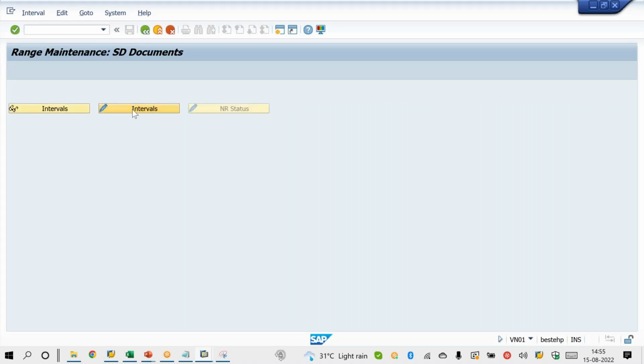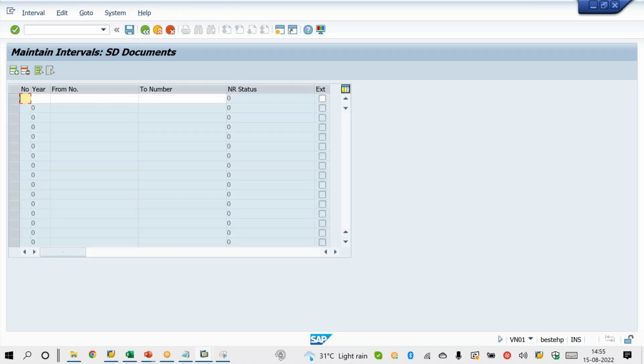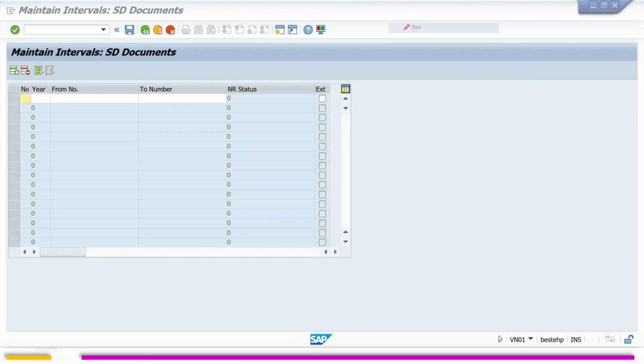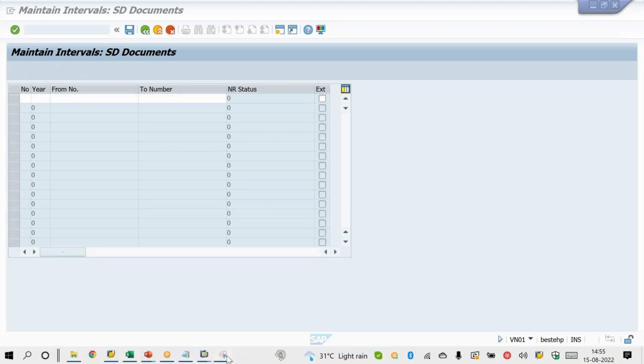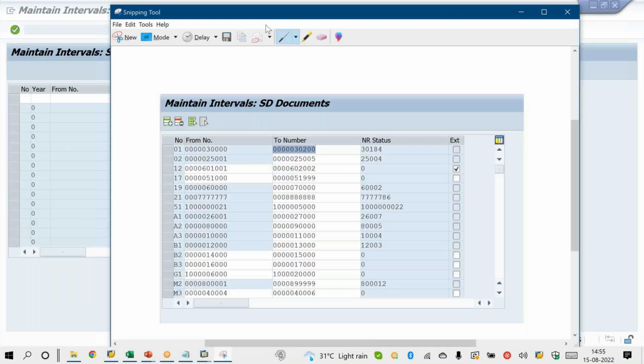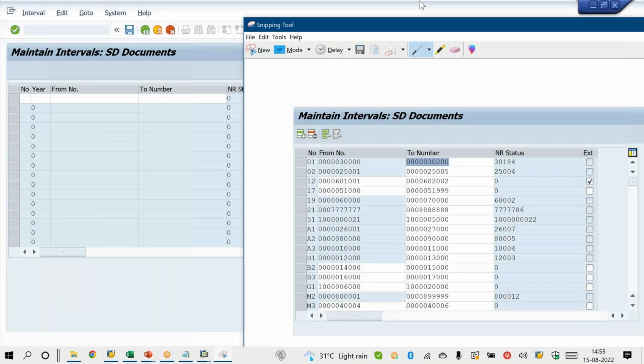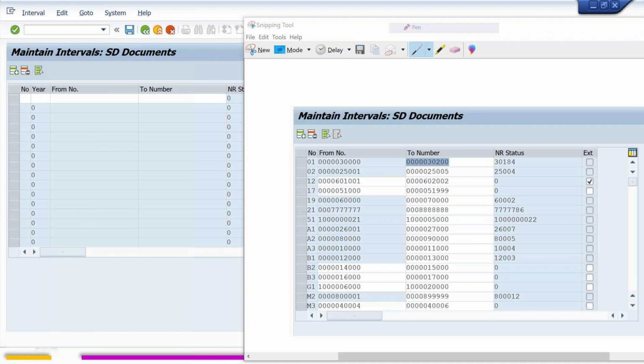You will get the number and year as well. So if we compare with the previous screen, do you have year here? Here we don't have year, but here we have year dependent.